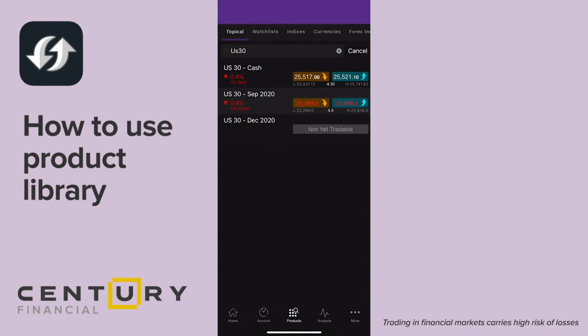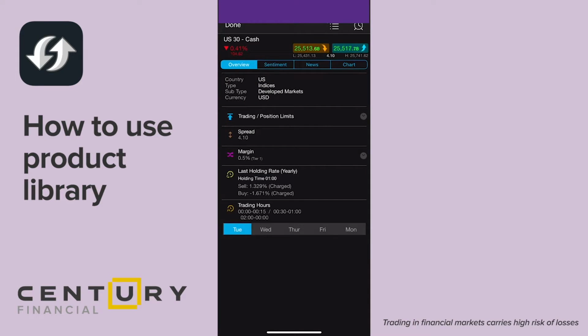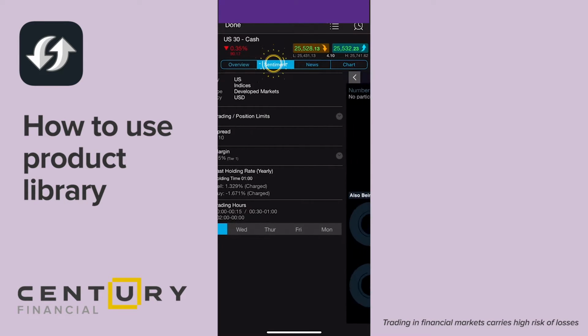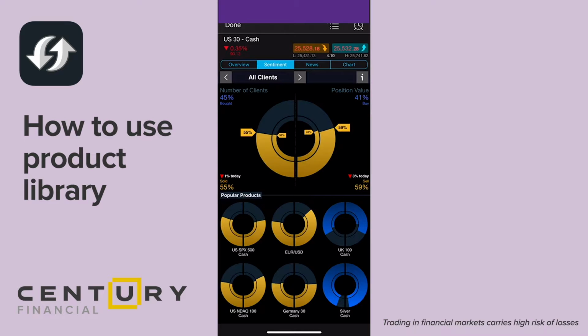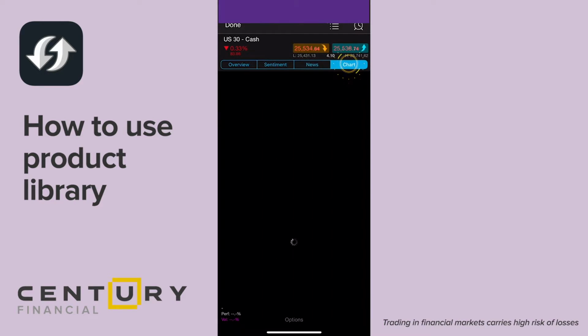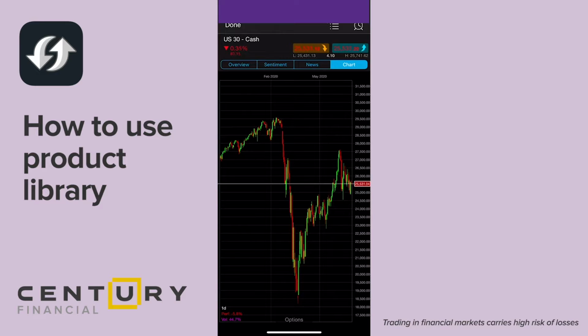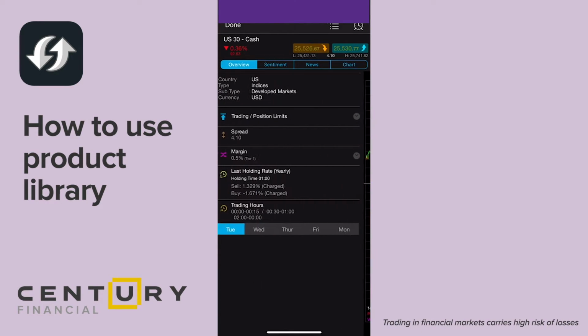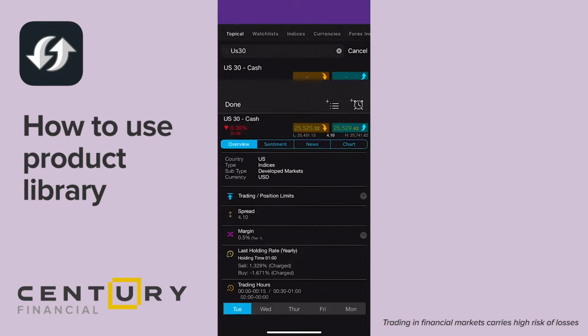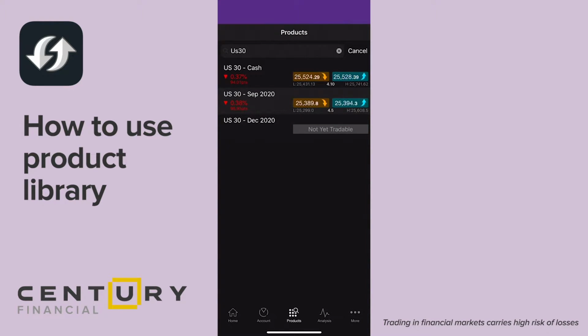Also, if you click on US 30, where these particular details are mentioned, just click on the option and you can see that clicking on this particular point gives you access to a whole host of other different features which are related to this individual product. You're looking at the product overview, looking at the client sentiment for US 30, looking at any news related to US 30, and the chart for US 30 as well. So similarly, when you click on that option, you see all different features available, and that all is through the product library.